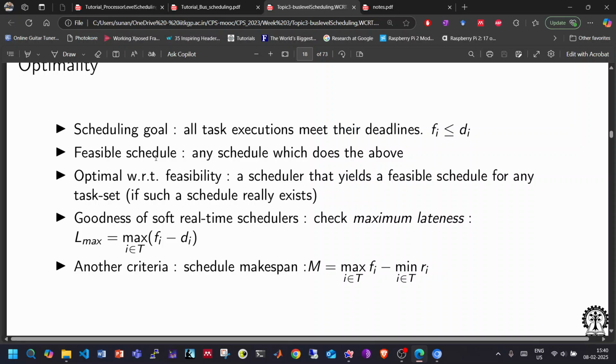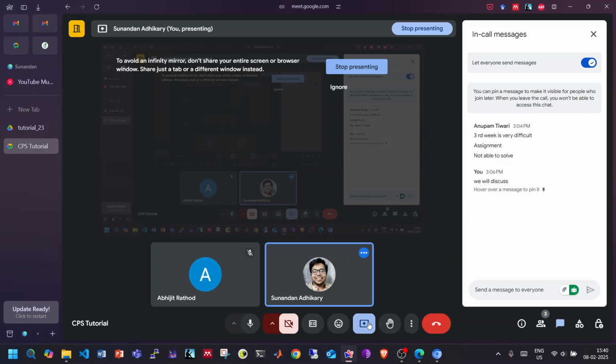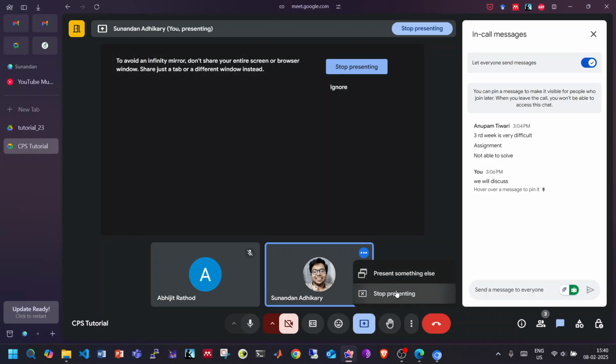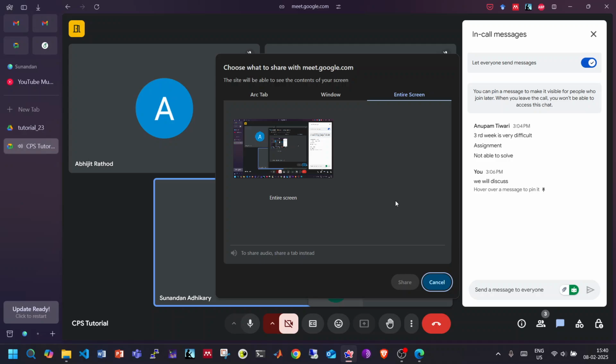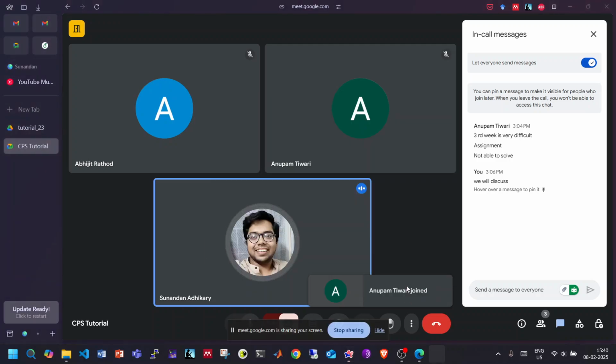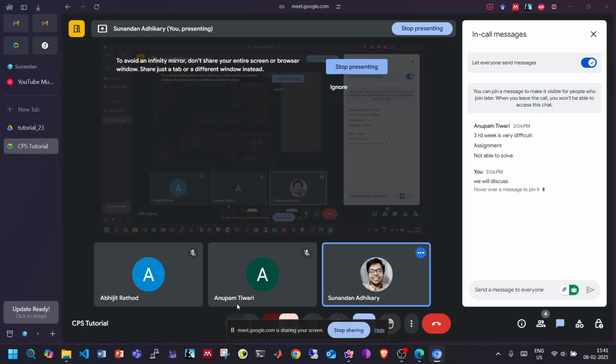So, if the task schedule exists or not, that depends on... Is my screen visible? I think it was not visible. Is my screen visible now? Yes, yes. Okay.